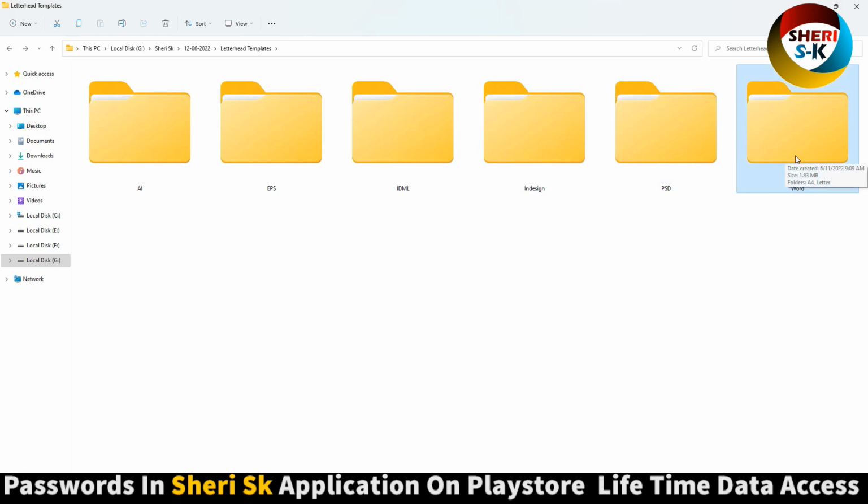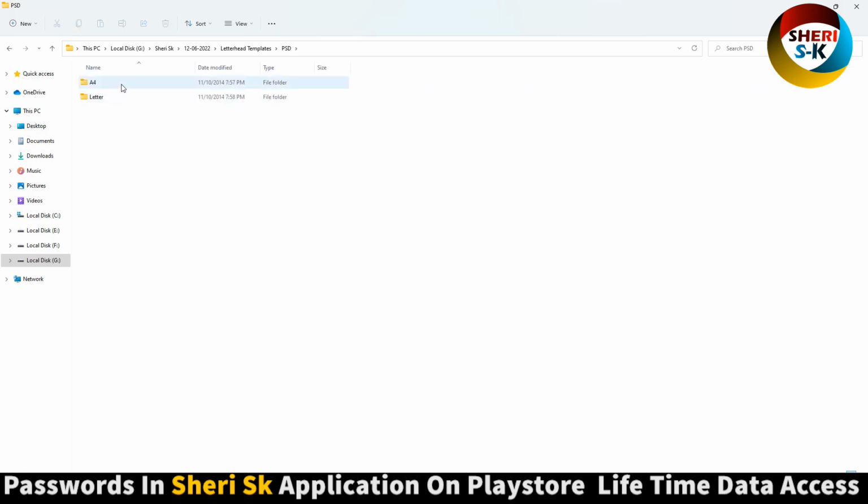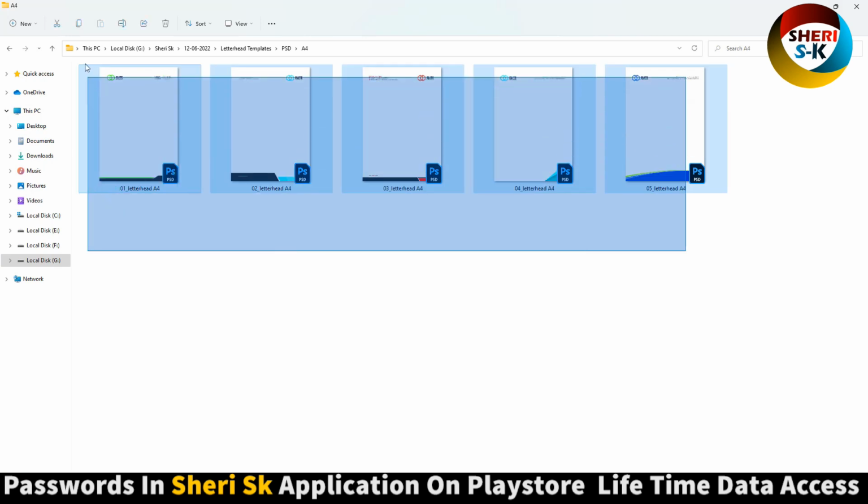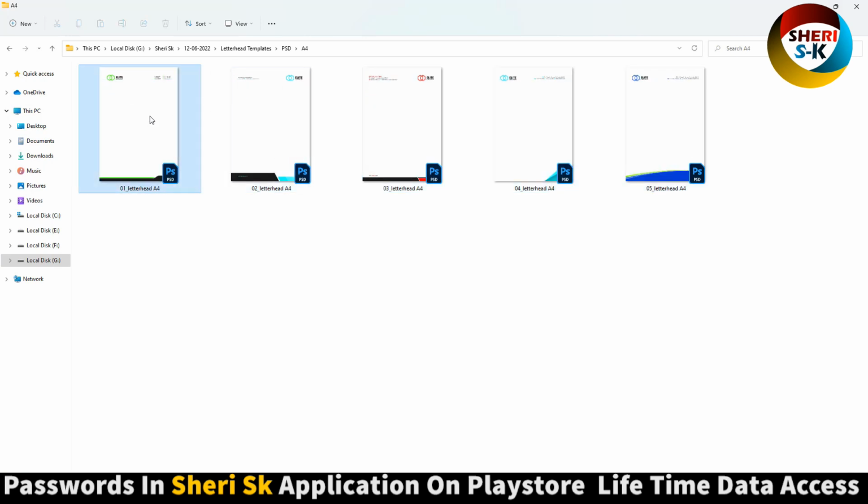Here are letterhead templates in different formats: AI and EPS, IDML for InDesign, PSD for Photoshop, and Word for Microsoft Office. Okay, now we have the Photoshop file. Here are two different sizes, A4 and Letter size. Open the A4 size. Here are 5 different templates.